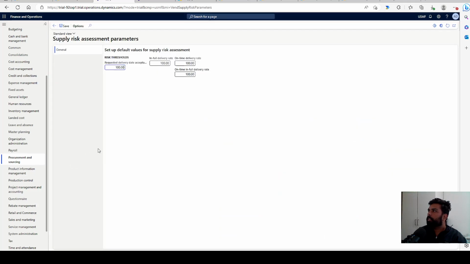So let's click on this. Now here we have all those four key parameters which we have discussed. So we need to define the requested delivery date acceptance criteria, in full delivery rate, IF, OT, and OTIF, all these things. Just for the simplification of our demo scenario, what I have done is that I have put 100%. That means I am expecting my supplier to perform everything on time, full deliveries, and the confirmation should be on time for all the orders which I raised to my suppliers.